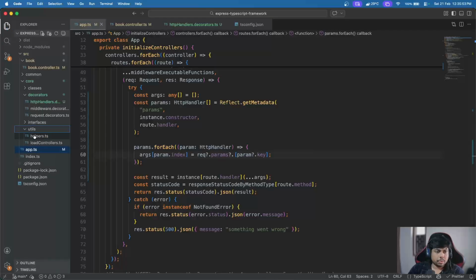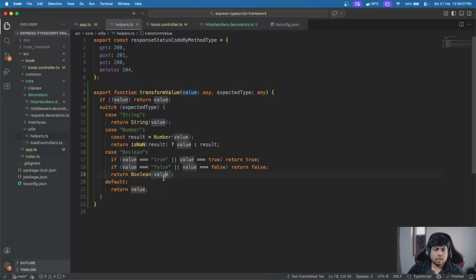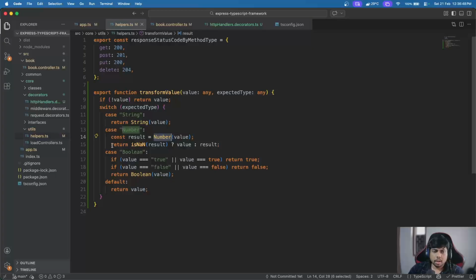So we'll come to our utils, we'll come to helpers, and we will add a function. I will copy paste the function. This is transformValue. It will take a value of type any and it will take the type that we want to convert it to. For example, it will take the value 14 and it will pass another parameter called number. We are doing a switch case, and based on that we are doing some transformation. If it is supposed to convert to string, we are using the String function, and if it is a number, we are converting it to number and doing some validation. If it is expecting boolean, we are doing the boolean validation or boolean typecast. A little bit of explicit function definition.